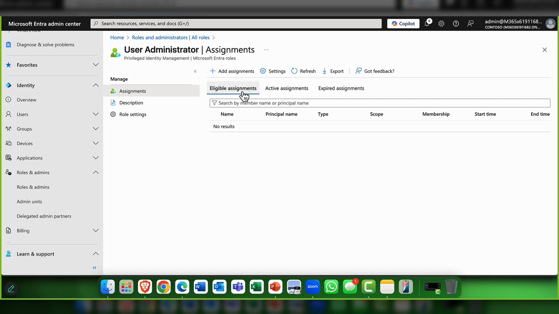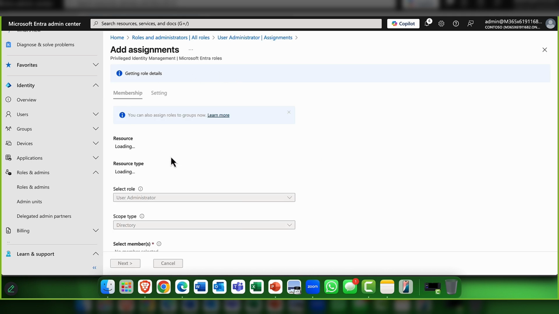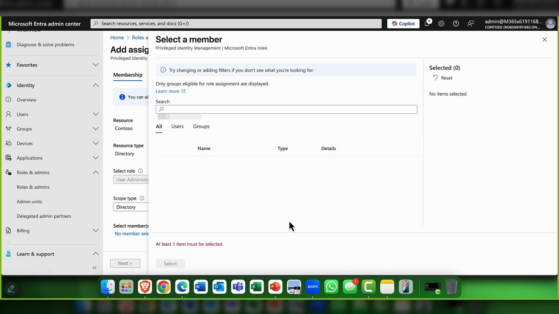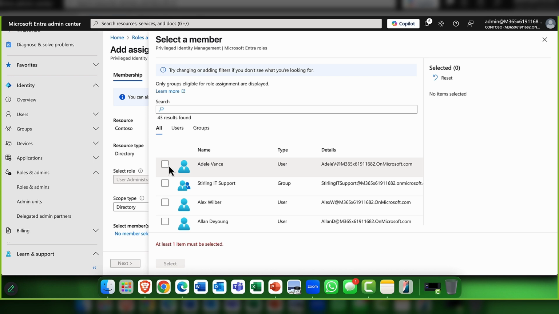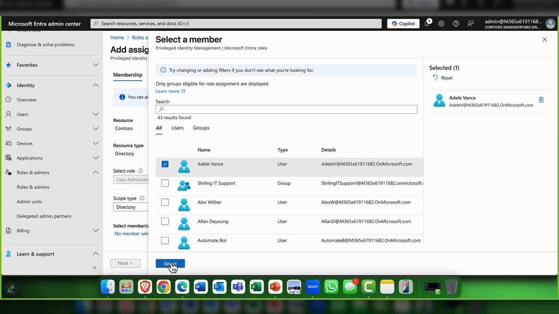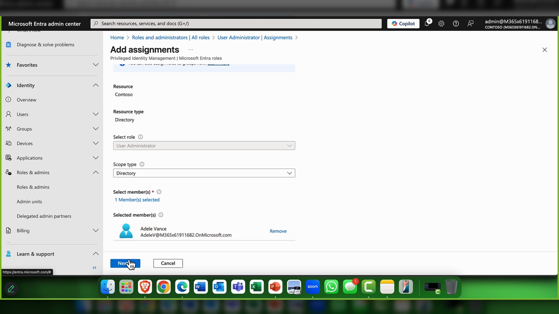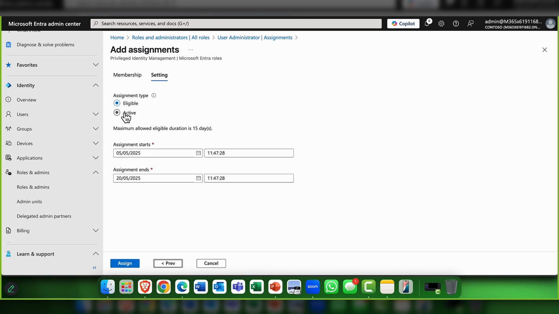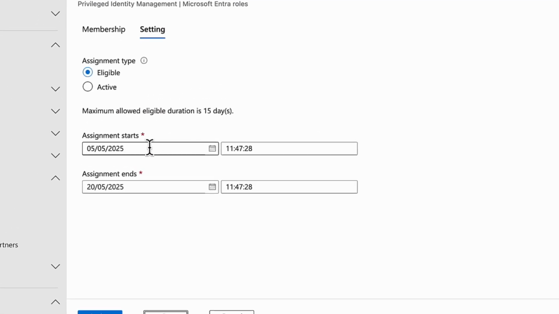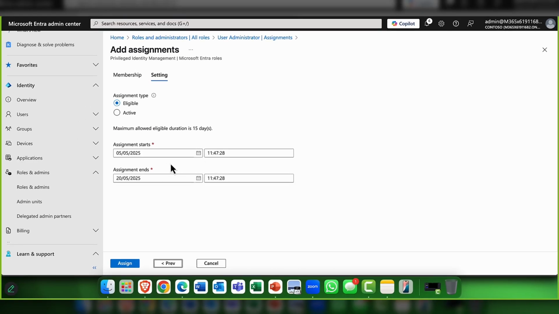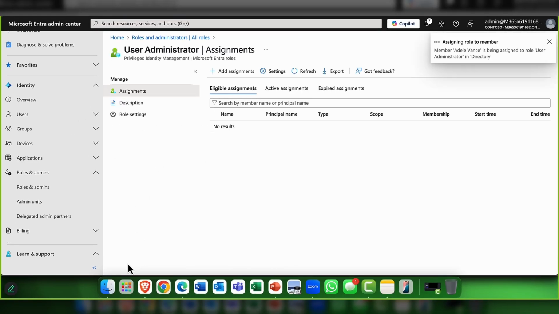So if I go into eligible assignments now and assign, let's say, do an assignment, I'm going to add a member, but this time Adele is his partner, his administrator. So I'm going to say next, but this time I only want Adele to be eligible. And you can see it's picked up the 15 days, the limit that we set up earlier. Now you can change this, of course, but typically I'm now going to assign her.